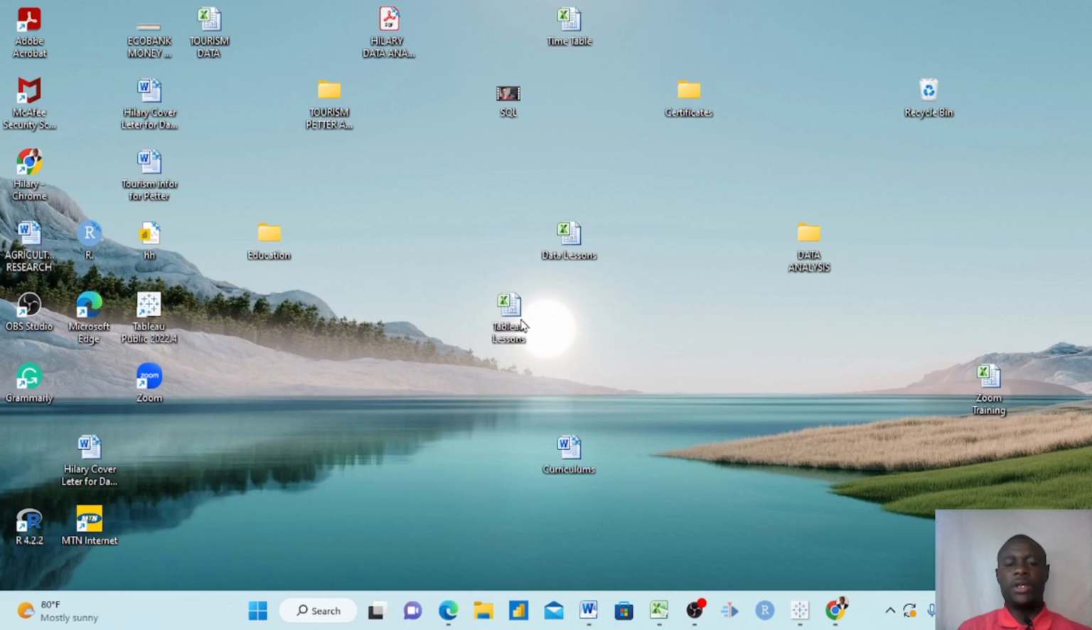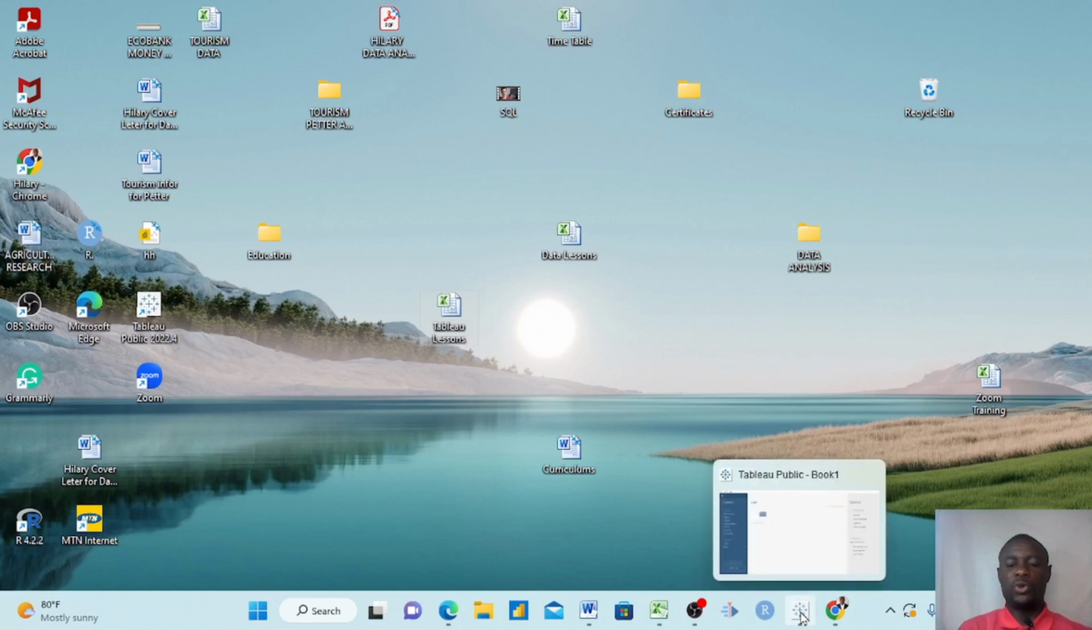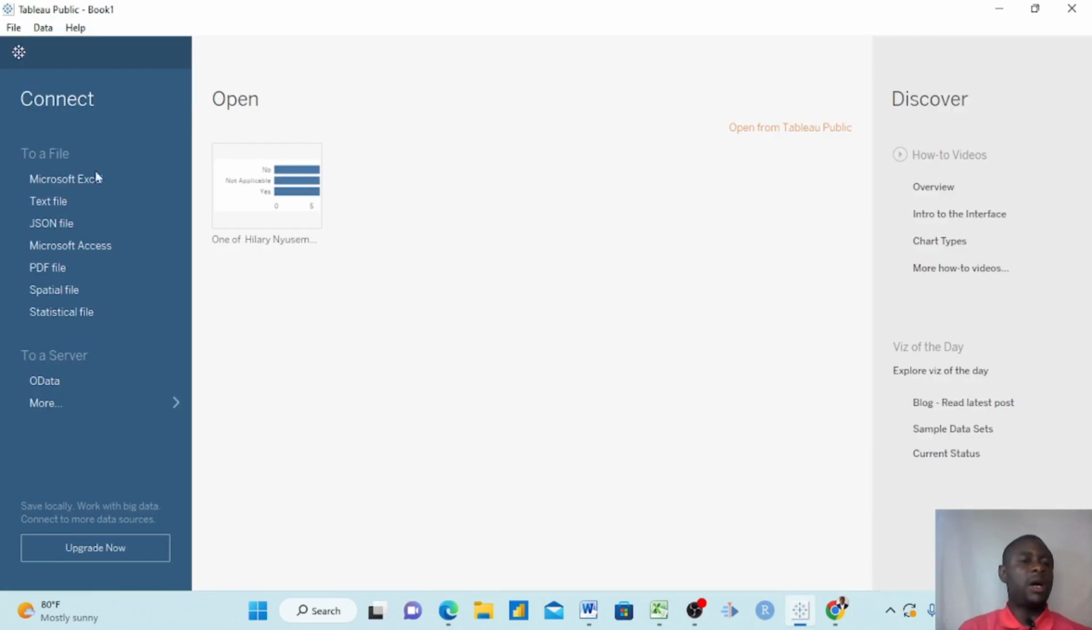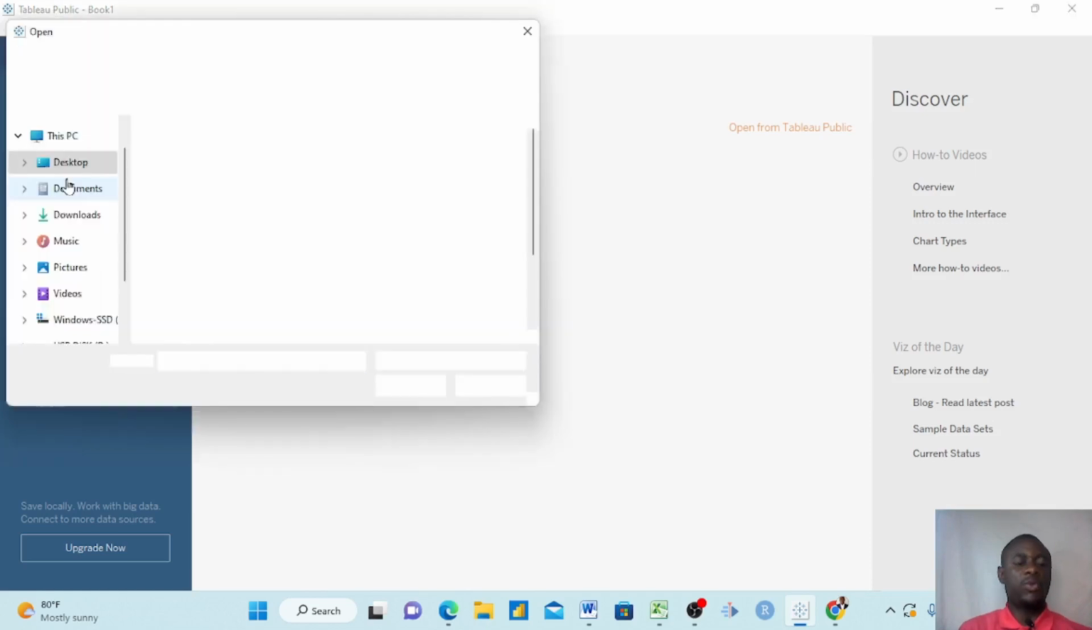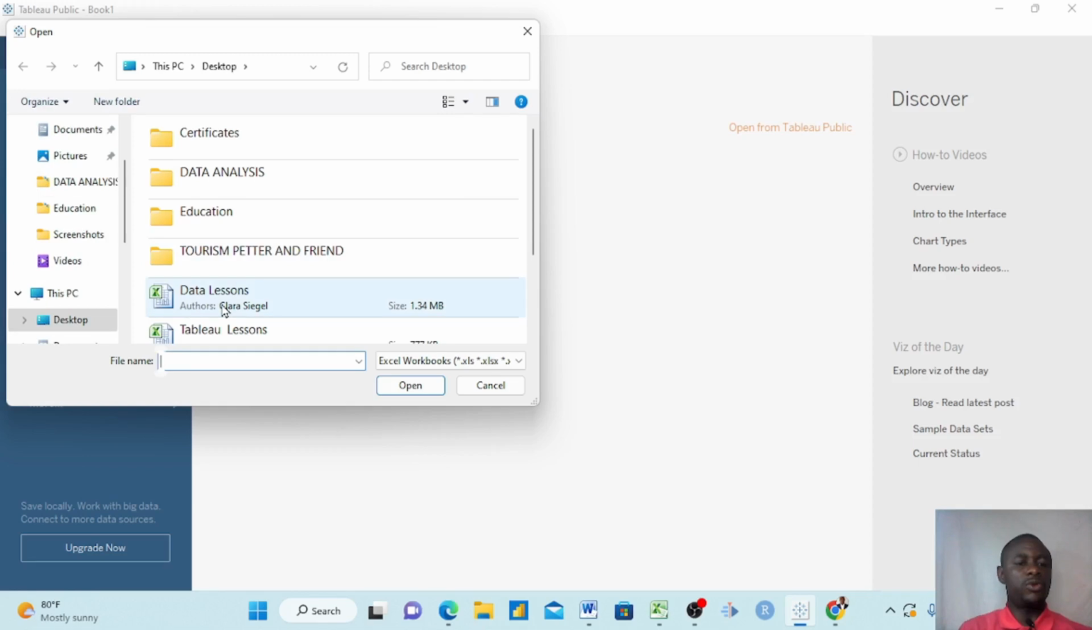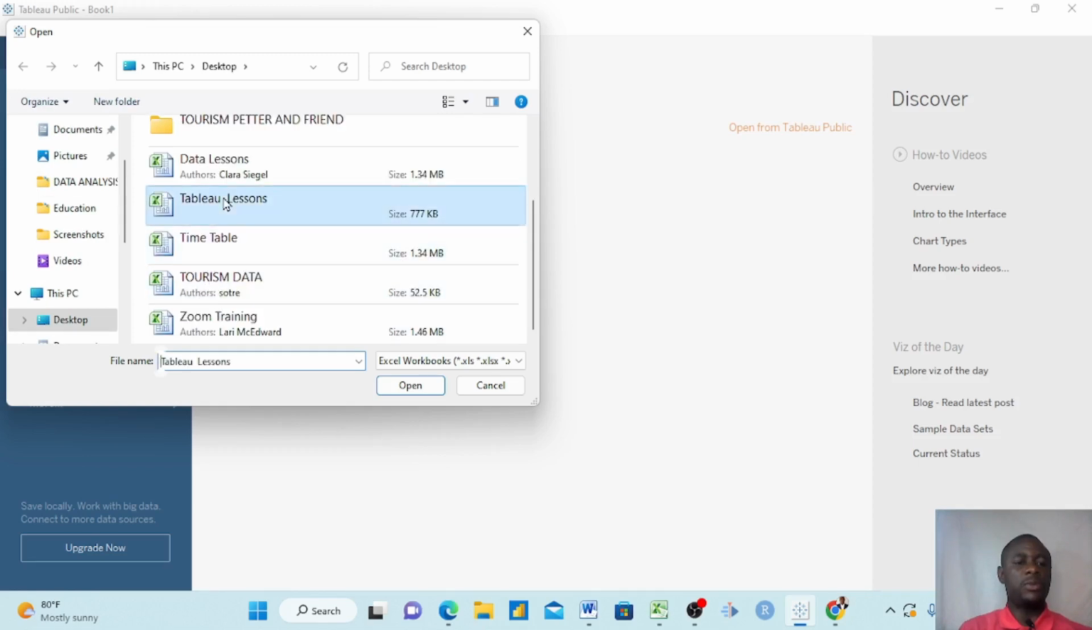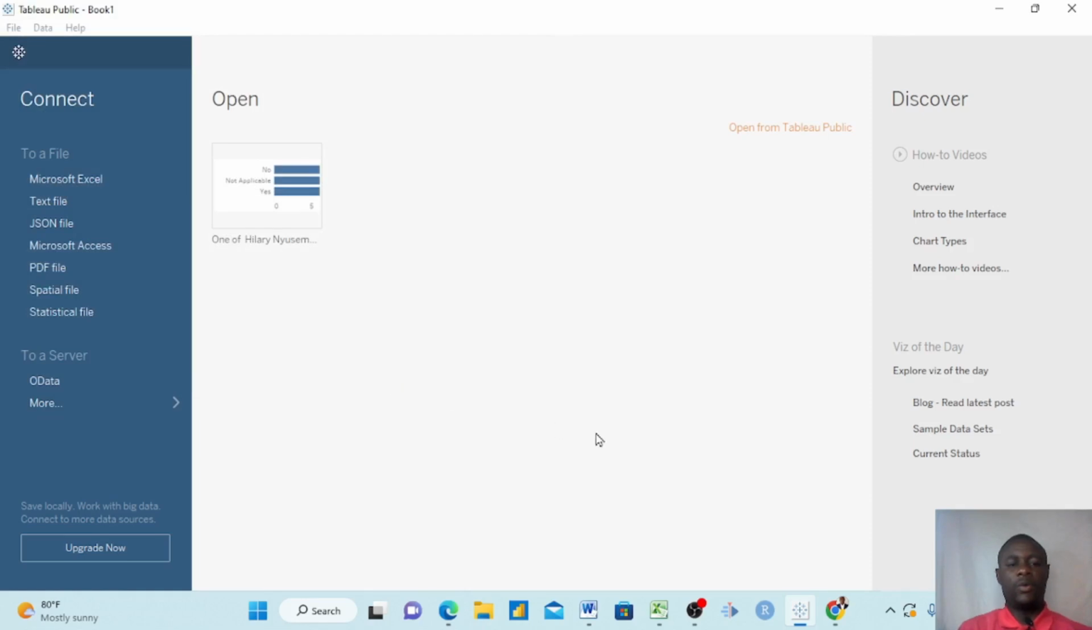So one of the data sets we want to analyze is right here in this table, Tableau lessons. This is the name of the table. So we'll just go to Tableau, just like on Power BI, and then we go to Excel sheet. We are dealing with Excel, and we click Excel. We want to bring in the data, and then we go to Tableau lessons. It's found on our desktop. We just click there, Tableau lessons, and we click OK, and we allow it to come in.